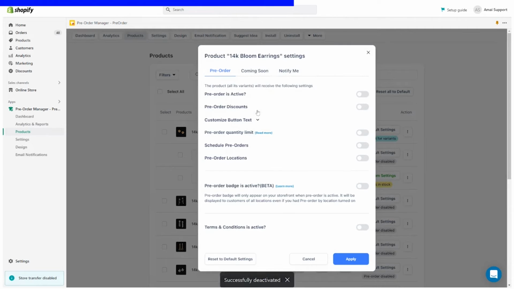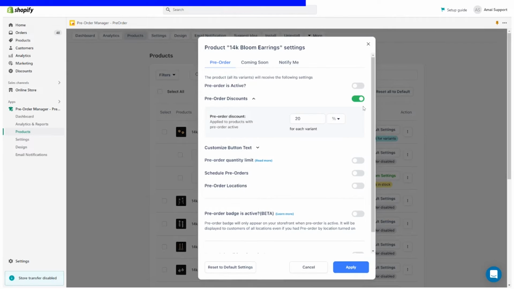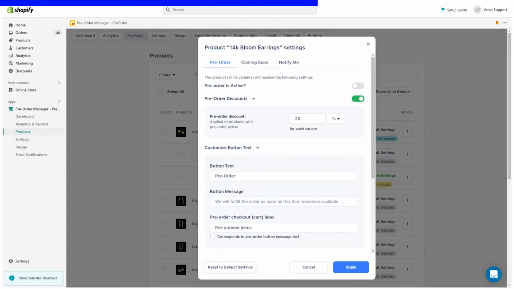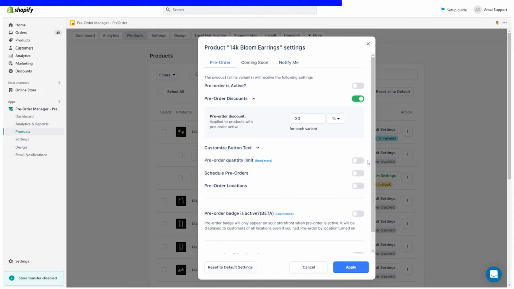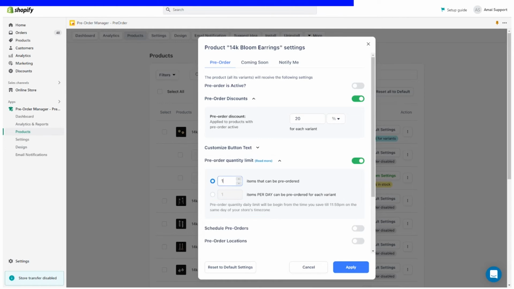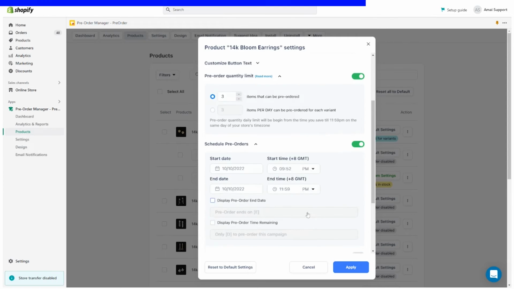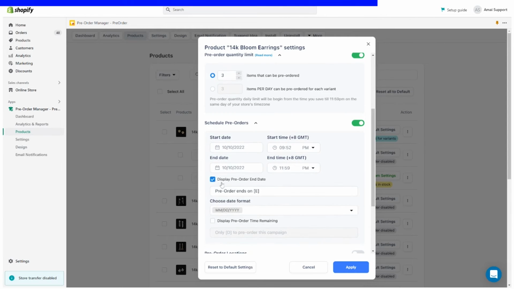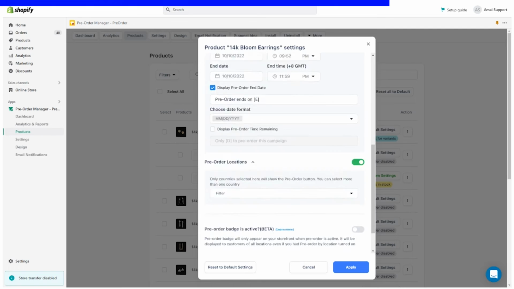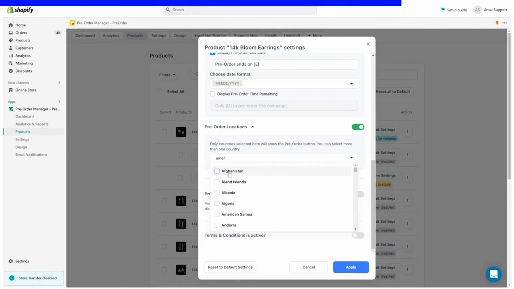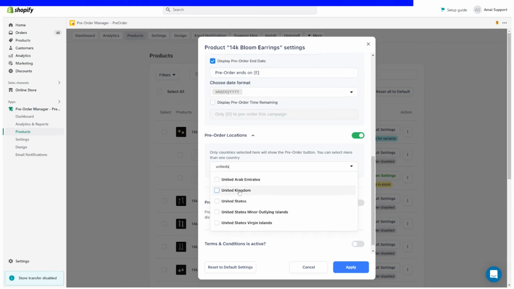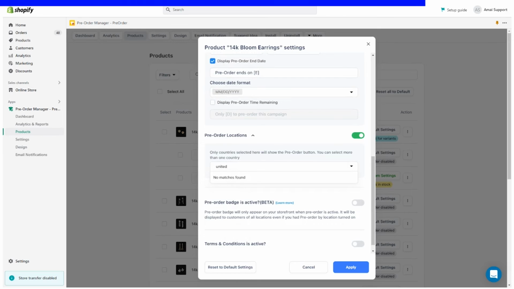Finally, once you've enabled your products for pre-order, be sure to configure your optional pre-order settings. These include setting up pre-order discounts, customizing the button's design, setting any pre-order limits, scheduling start and end dates, configuring your pre-order locations, terms, and conditions, or enabling a pre-order badge to appear on any of your pre-order products.